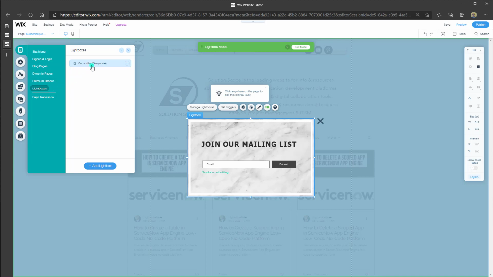You can see here I currently only have this subscribe grayscale that I just added, and if you click on the three dots, you can either rename this, duplicate it, or delete it, or click into the settings. And you can also add another lightbox easily from here.